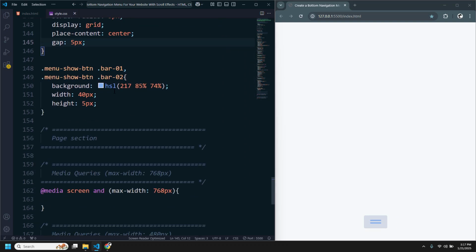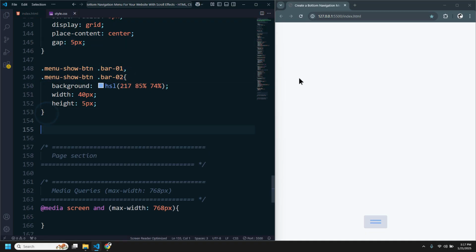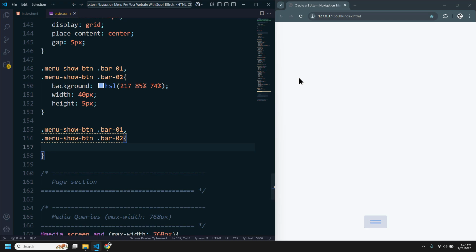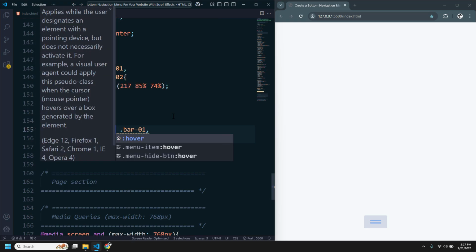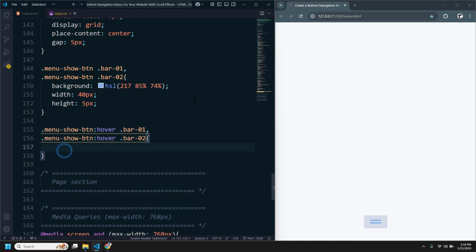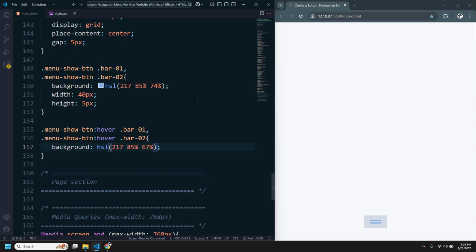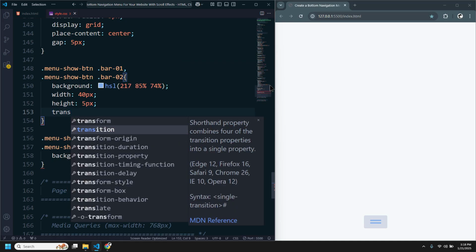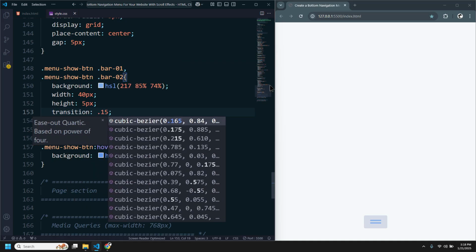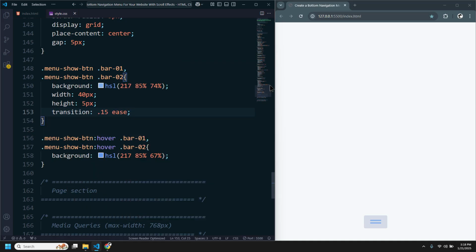Now let's add a hover effect for the menu show button. I'm selecting both bar 1 and bar 2 on hover of the menu show button. Background with HSL color code. Now you can see the hover effect. I'm going to add a transition for it. Transition 0.15 seconds. Here the hover effect with transition.